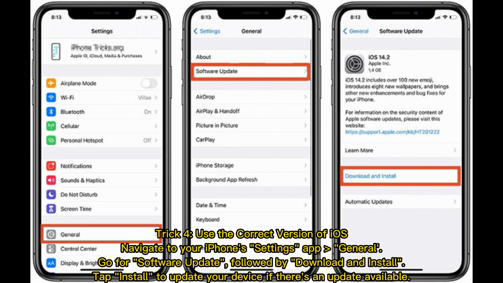Trick 4. Use the correct version of iOS. Navigate to your iPhone Settings app, General. Go for Software Update, followed by Download and Install. Tap Install to update your device if there's an update available.